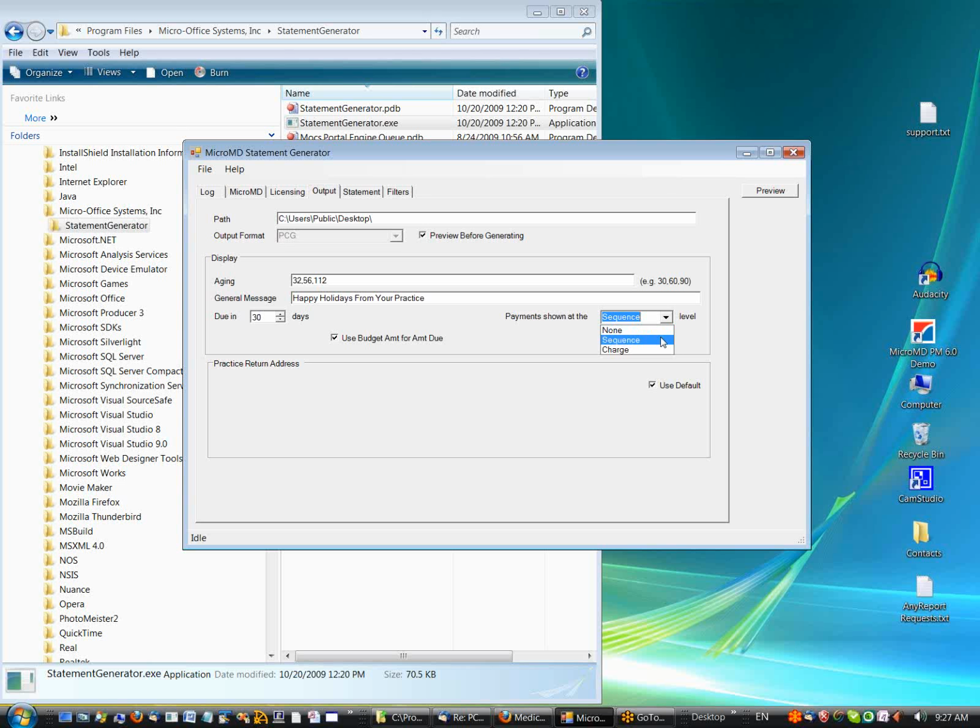So say you have a sequence with 3 charges, you'll see each sequence in its own separate section, and then the charges underneath that within each sequence. And each charge will be associated with its payments and write-offs and adjustments for those sequences. And at the end of the sequence will be the balance summary.